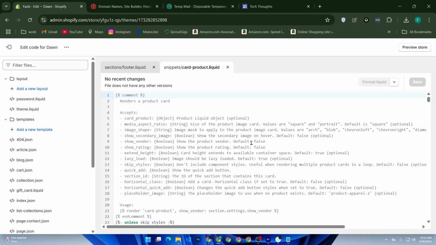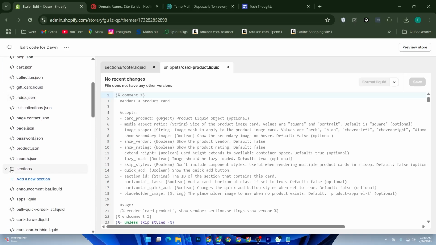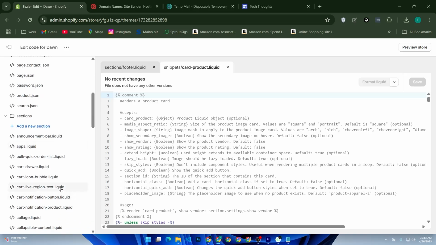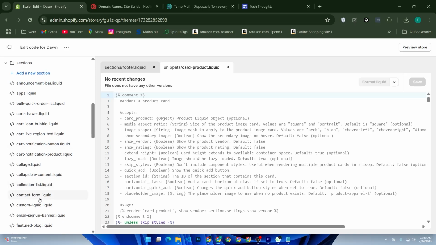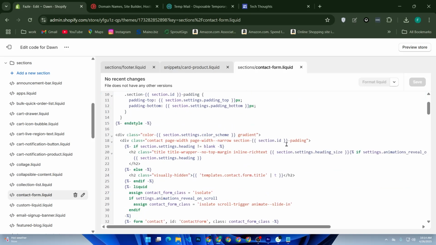In the code editor, open the sections or templates folder depending on your theme. Now look for a file like contact form liquid or contact.liquid. This is where the default contact form is built.